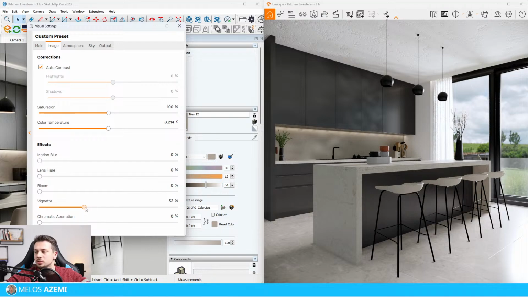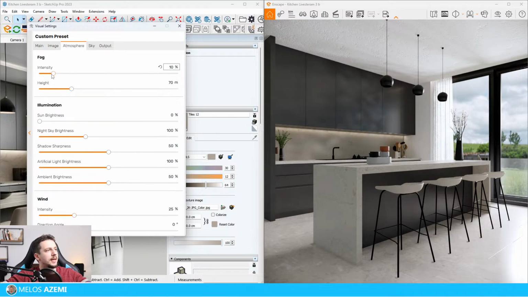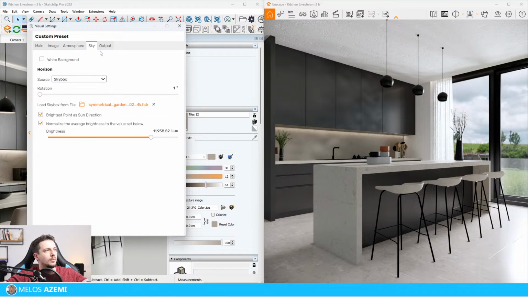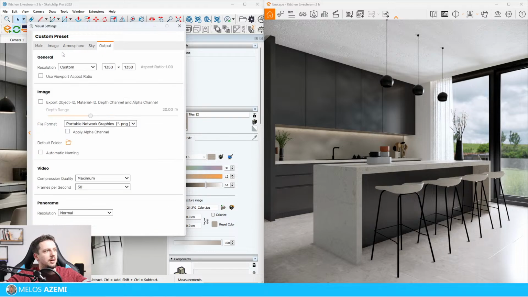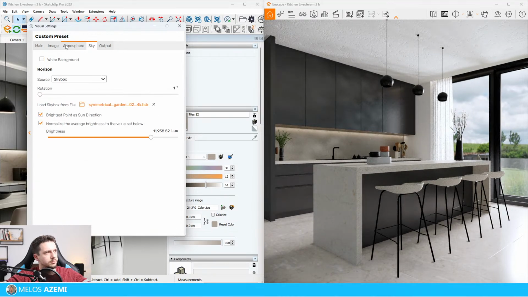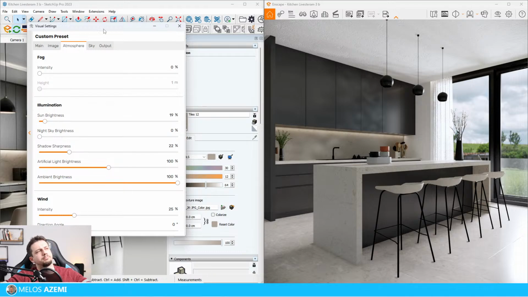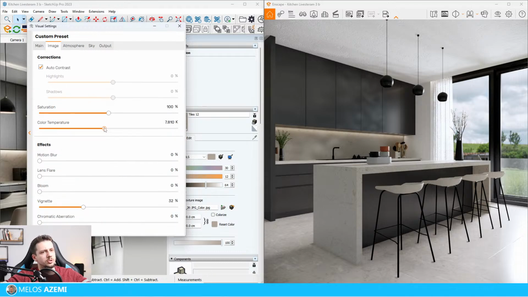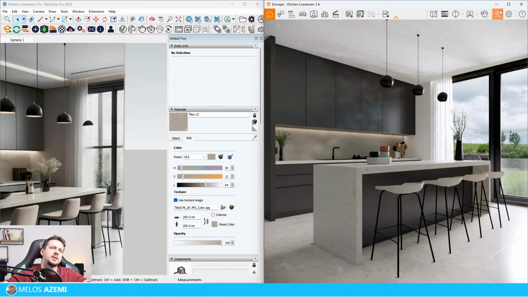Maybe the vignette a bit just to make it a bit more dramatic. Then the atmosphere, do we need fog? No, not really. Night sky brightness, shadow sharpness. Do we need to increase it? We can barely tell the difference here because we're using fake lighting. Ambient brightness, we're gonna increase it. And then the sky, that's fine. What about the sun brightness? Do we need to increase the sun brightness a bit? I don't think so. Cold temperature, maybe I just move it a bit over on this side.